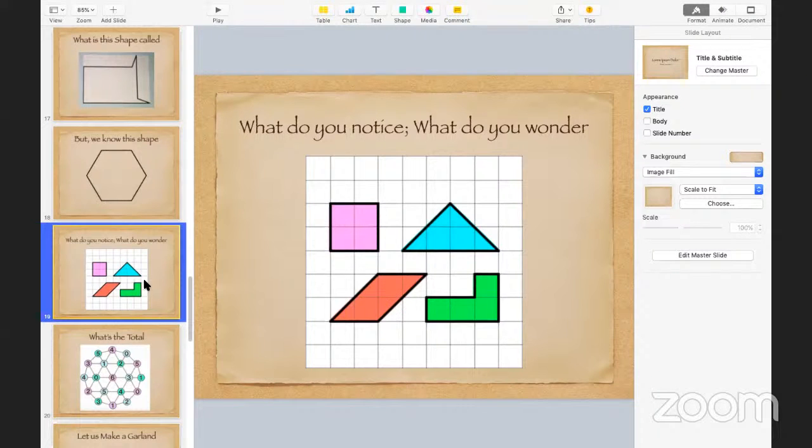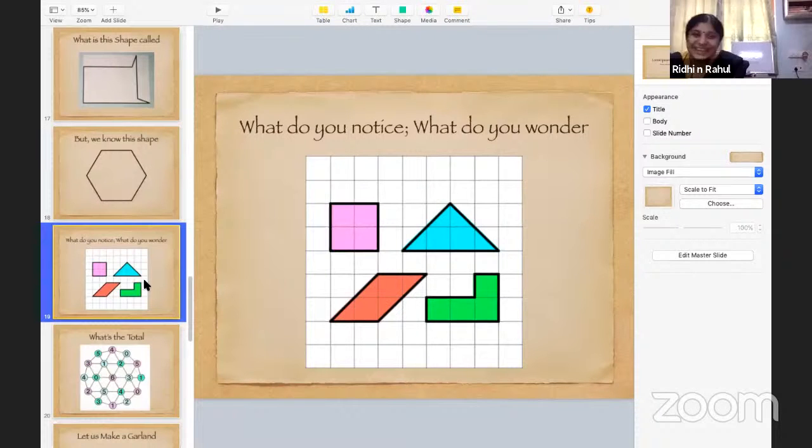Yes, I want to add on to that. Like she was wondering, it's a house with its stairs and possibly a swimming pool because it's green in color. Okay, interesting. Nice.